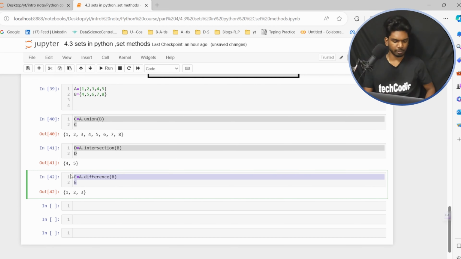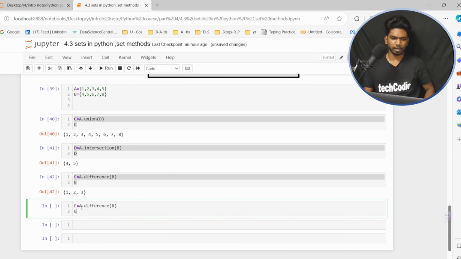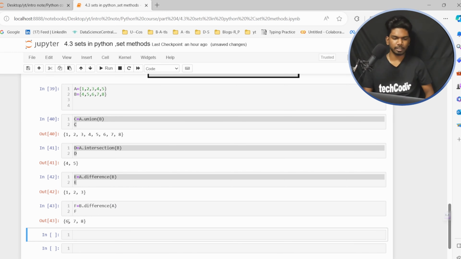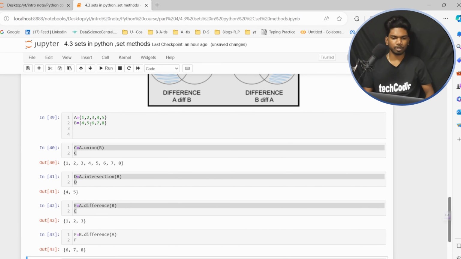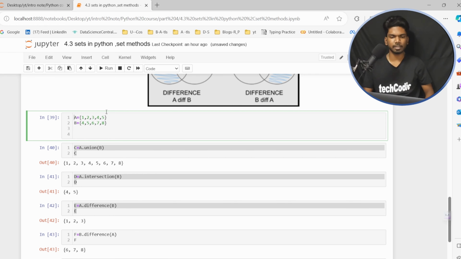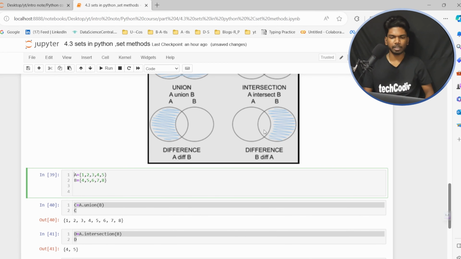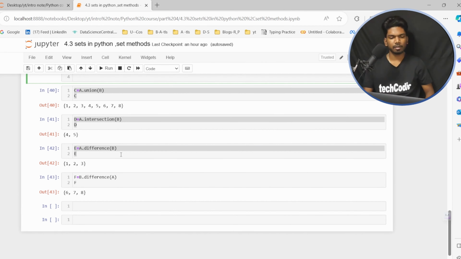The same thing I want to do with the B also. Change it to the F and then here give B, here give A. Yeah, you can see I got 6, 7, 8 because the 6, 7, 8 is not available in the set A. You can see here it will ignore common elements. It will give only the elements which are available in the B which are not matched to this A condition.